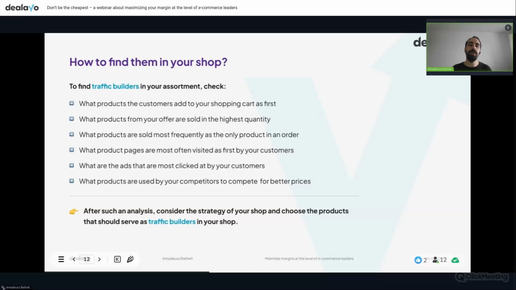So look where they try to get first places on which products, and maybe try to copy them. Maybe you have too high a price and you don't see that this is a traffic builder. Maybe you should go lower and discover this traffic builder.